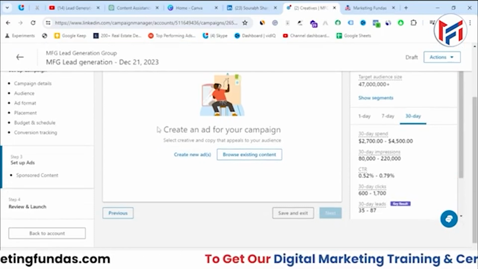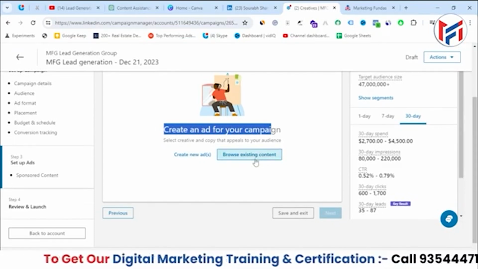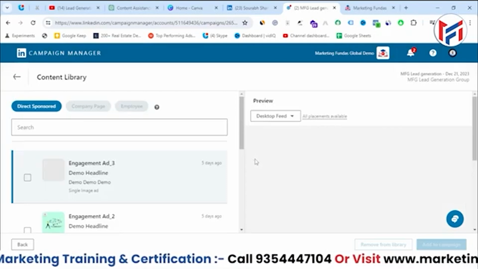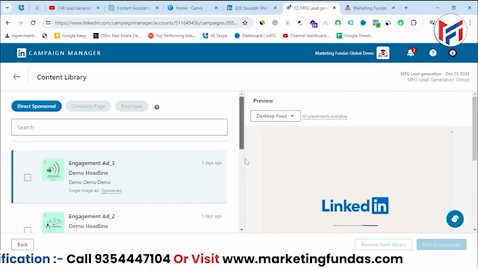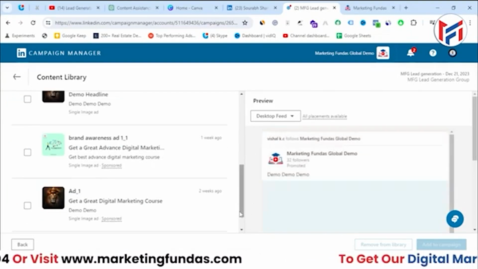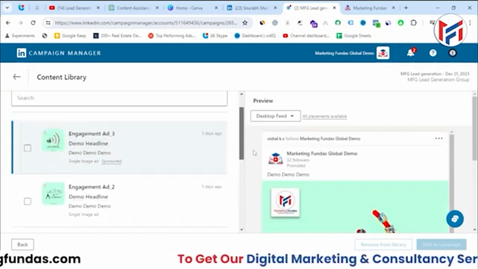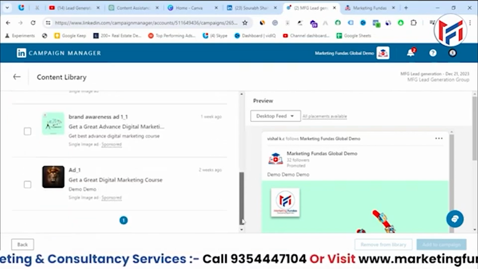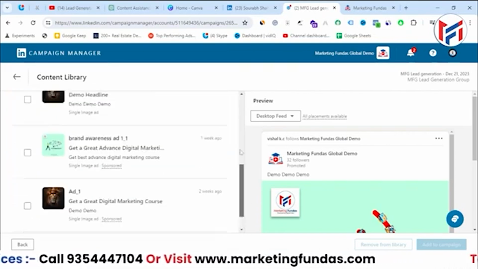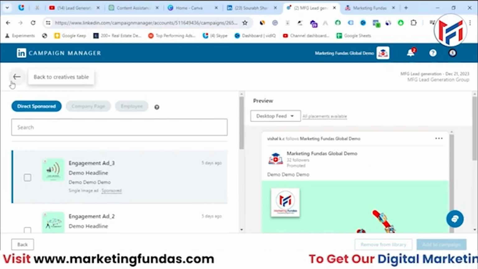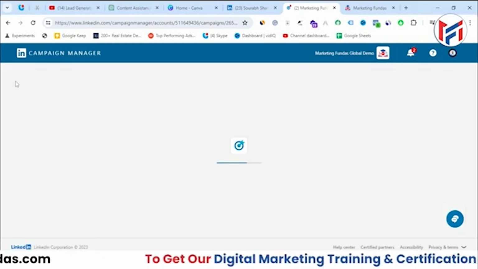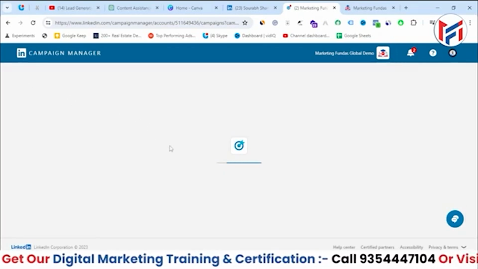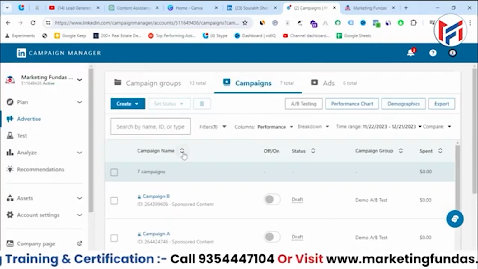So basically we can go with the existing content. Let's say we have uploaded some content or we have run some ads in this account, so we'll be able to see all those ads and content, right? Like content which we have uploaded into our LinkedIn company page, right? So if you don't want to go with these options, basically these creatives or these ads, oops, I've clicked twice, let me go back.